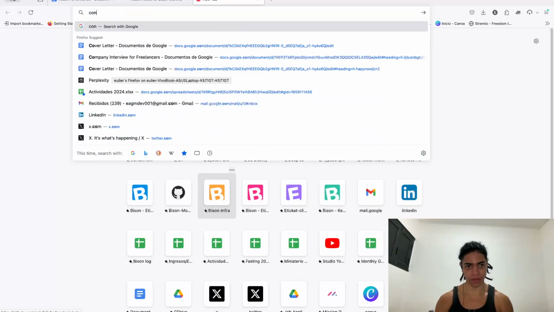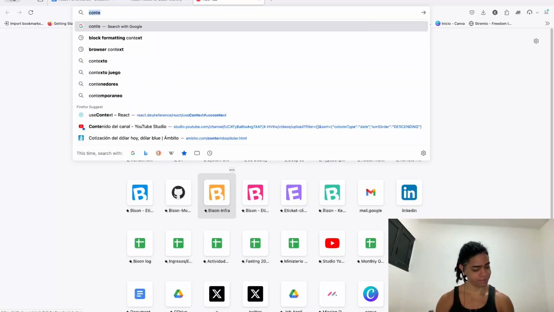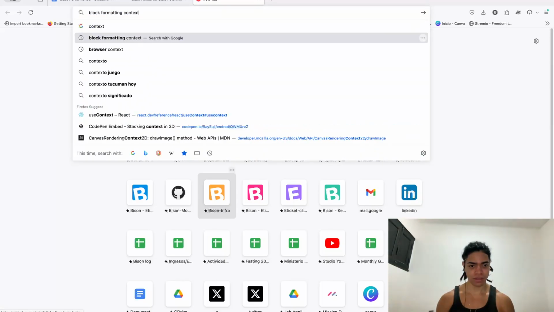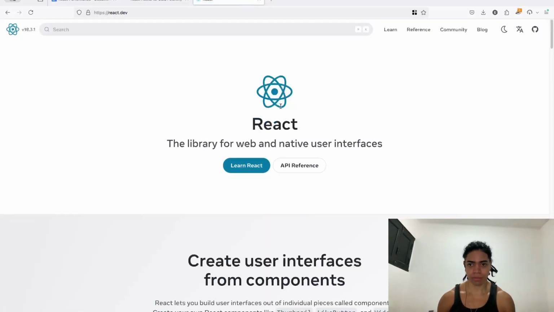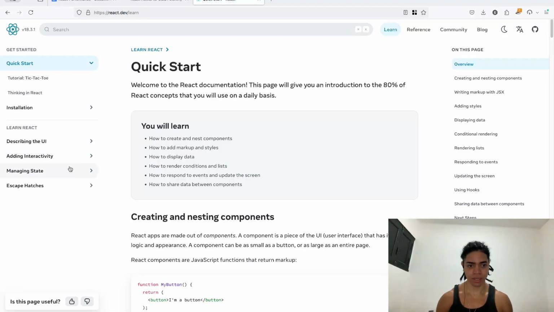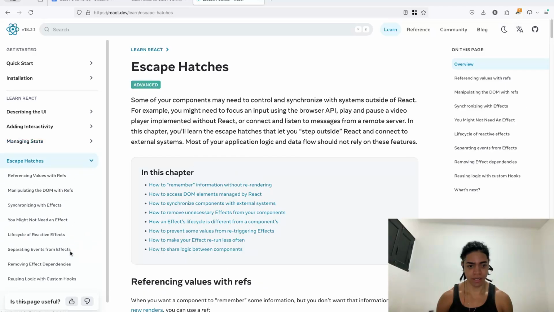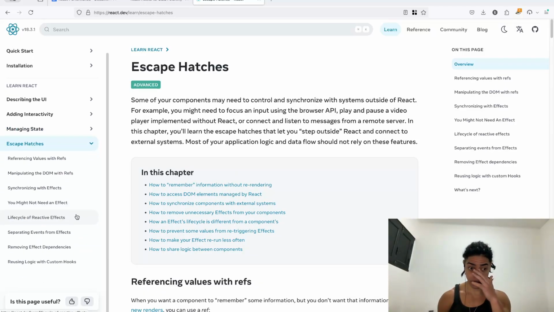This one, by the way. You want to know context? React dev is here, like so. Escape hatches, that kind of thing.